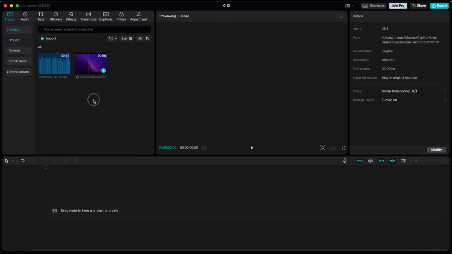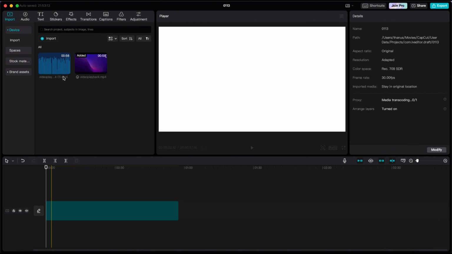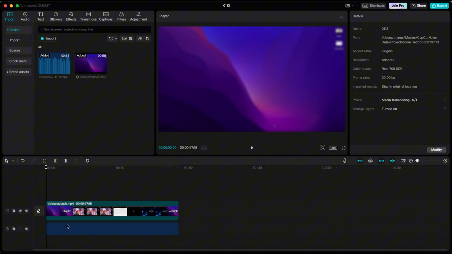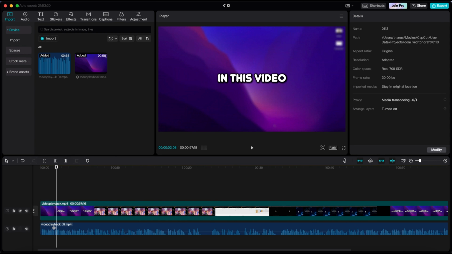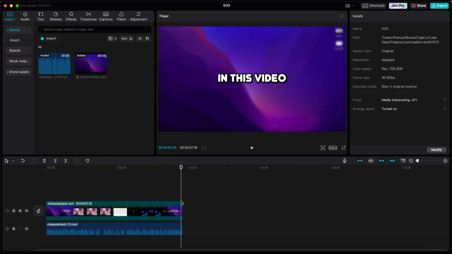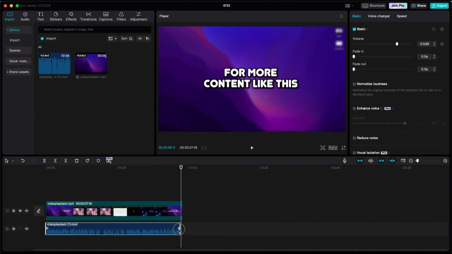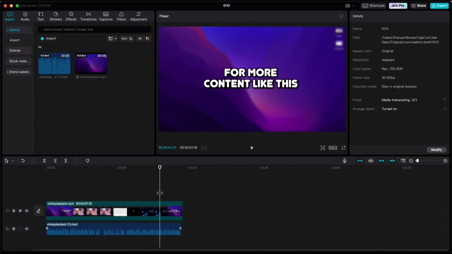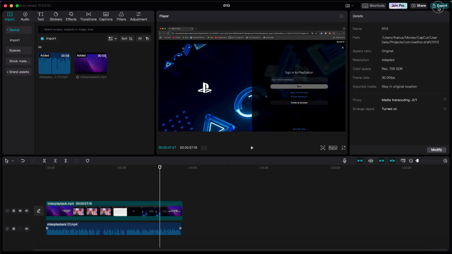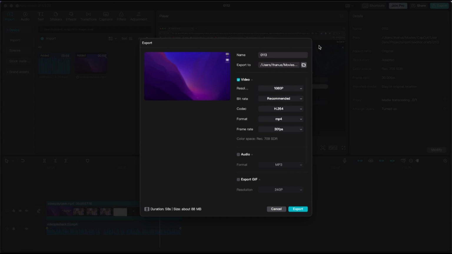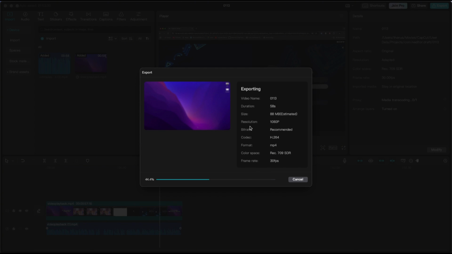After importing, drag the video to the timeline, and then do the same for the audio file. Align the audio with the video, making sure they sync properly. If necessary, trim the audio or video to make them match perfectly. Once you're satisfied with the synchronization, click on Export to save the combined file as a new video with both the video and audio together. Click on Export and choose the resolution and click on Export. That's how you can download a view-only video from Google Drive.